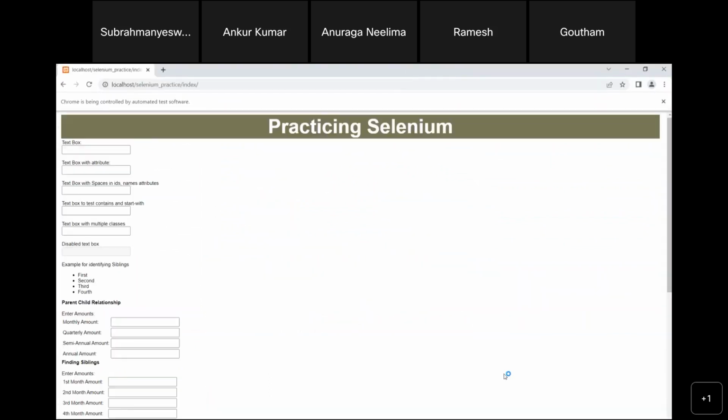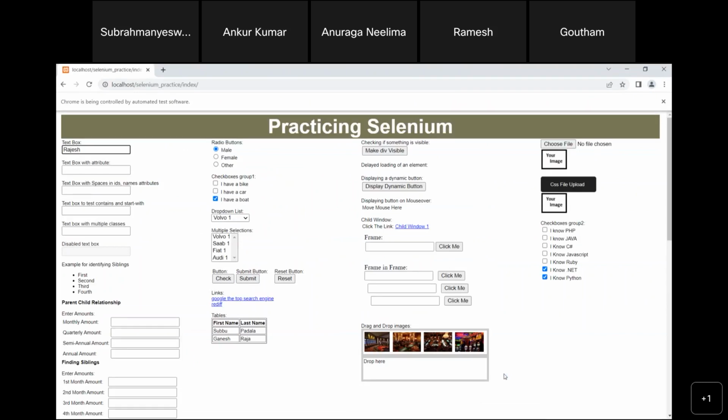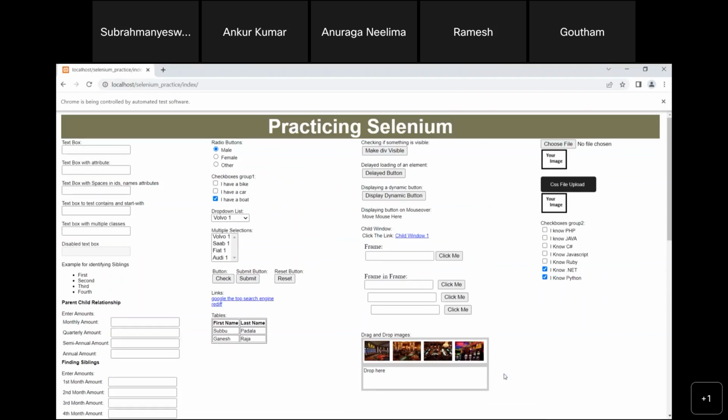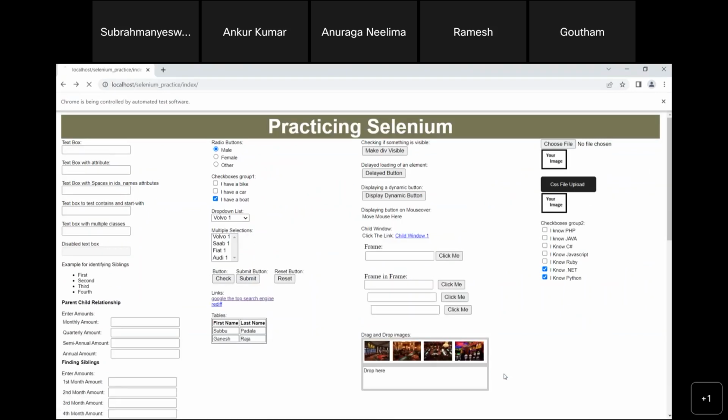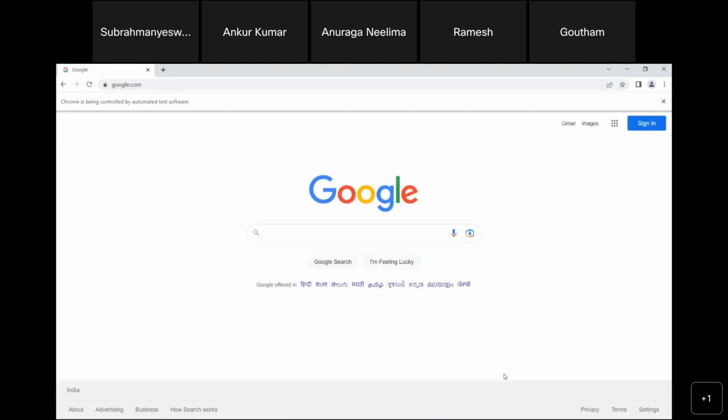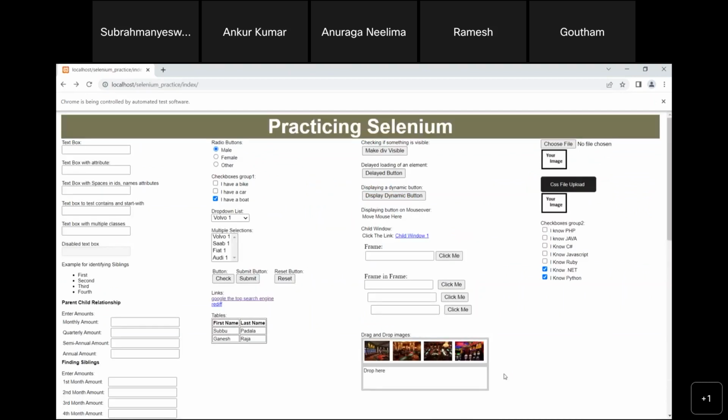Open maximizer. First it is using the ID property and it entered the name. Okay, it cleared that one, and now it is using the name property and entered something, and then it used the class name property and entered something, and then it is going into the search engine by using the link text property. Okay, and then it is using the partial link text, and again it went to Google. Okay, it came back, and then it used the tag name and it entered something into this text box.